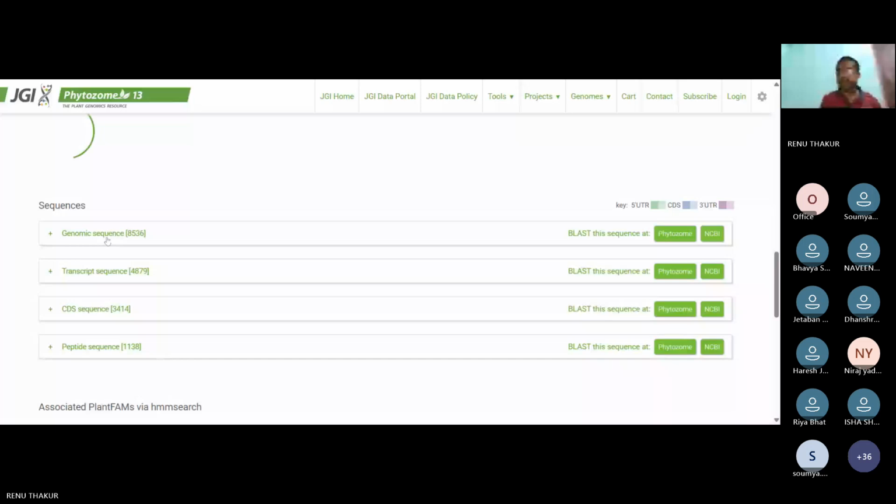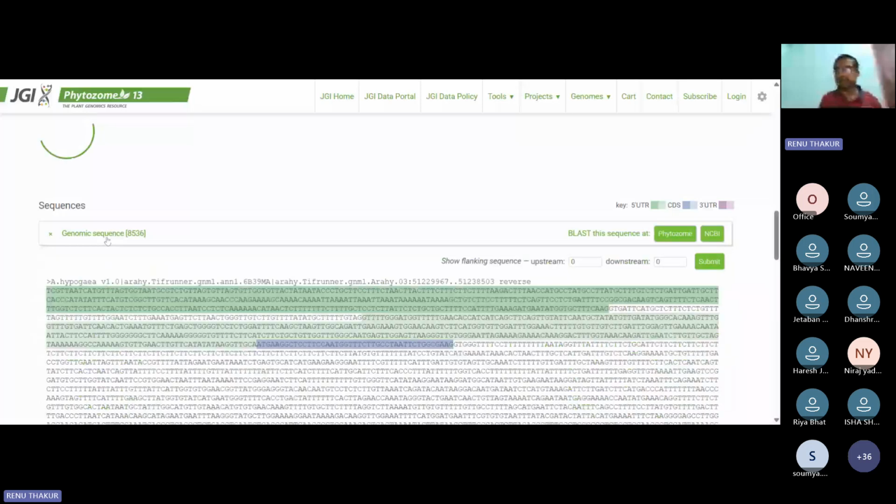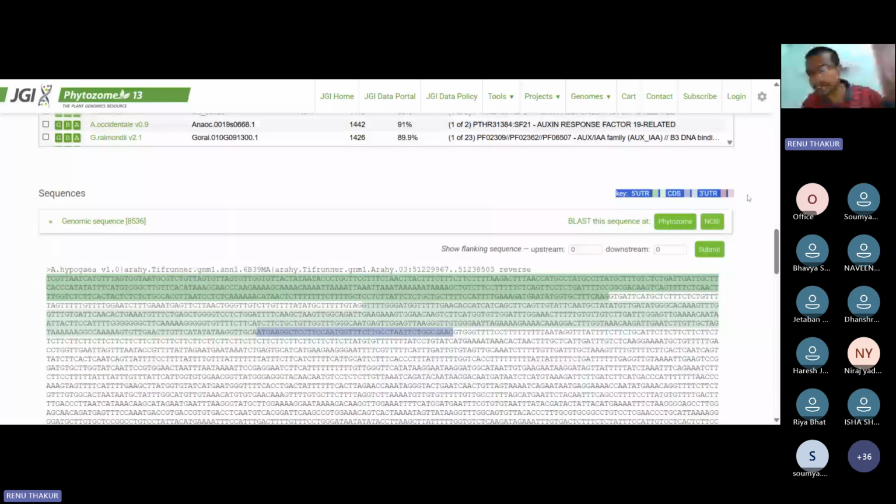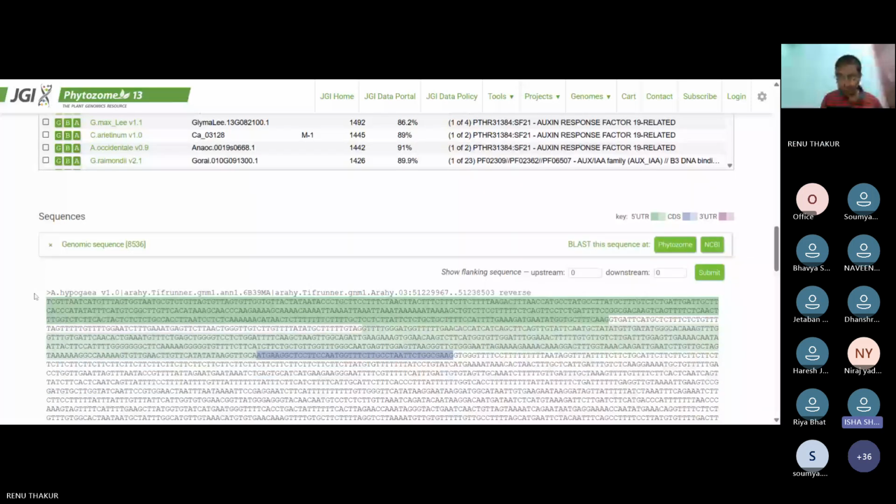Yes, we can visualize the first thing. I will highlight this particular region. We can check these genes: green color is the 5' UTR, blue color is the complete coding sequence, and red color is the 3' untranslated region, that is called the 3' UTR. The sequence looks like this. We can see the 5' UTR. I will highlight it. This is the 5' UTR region.